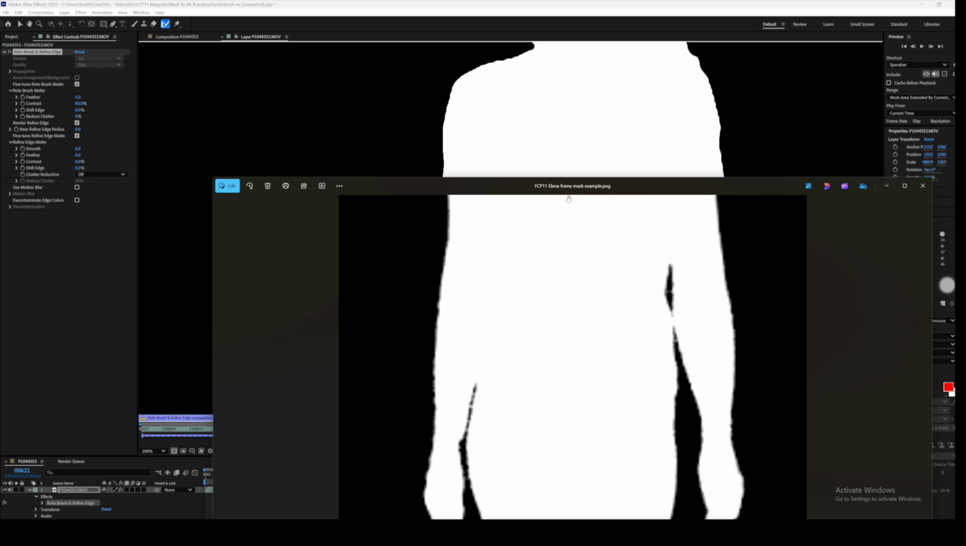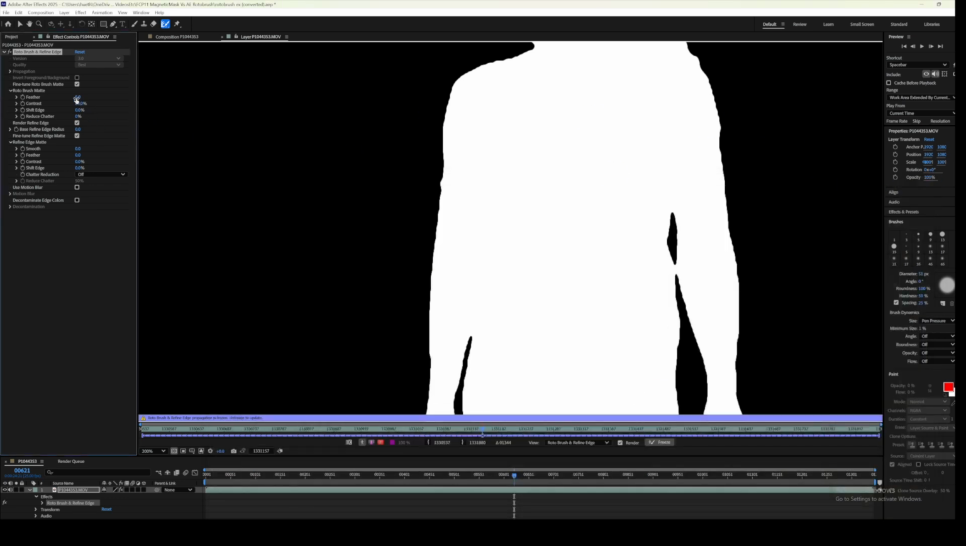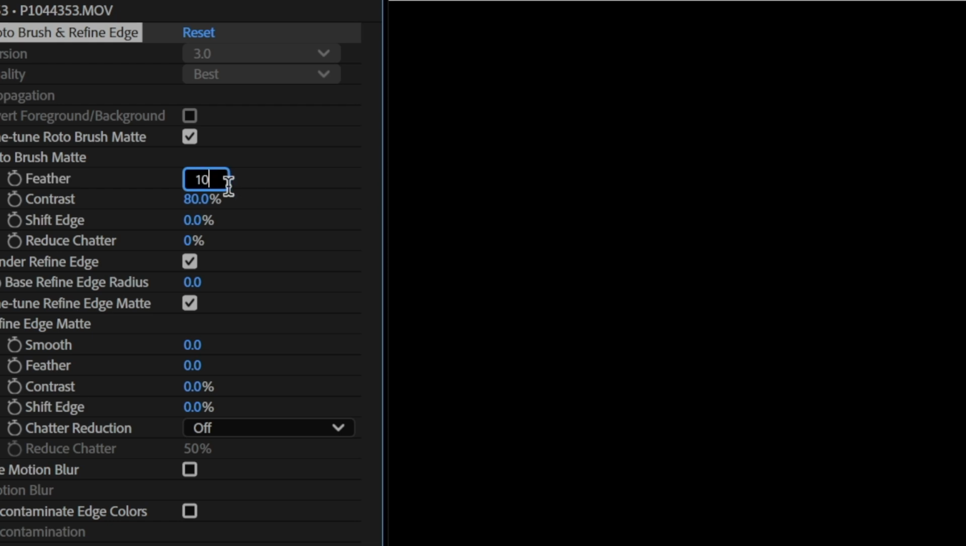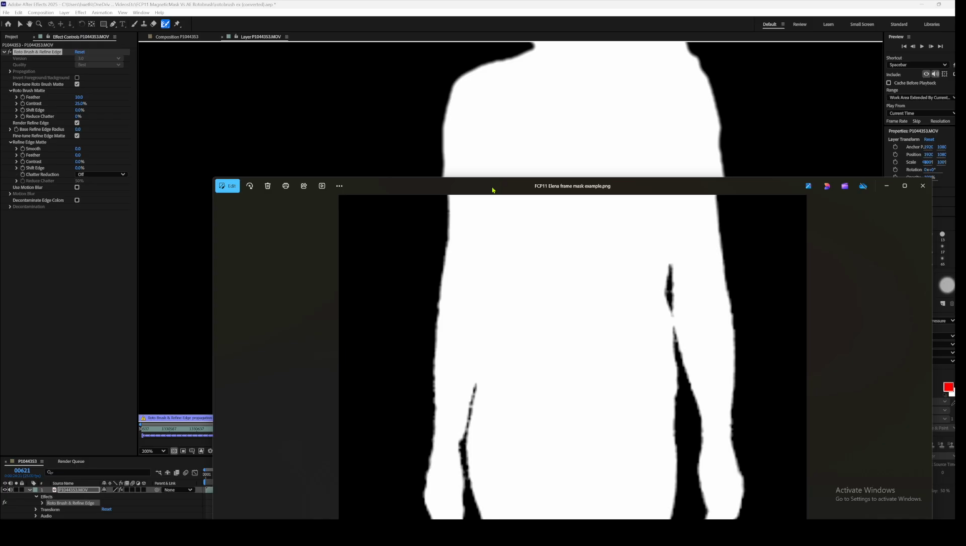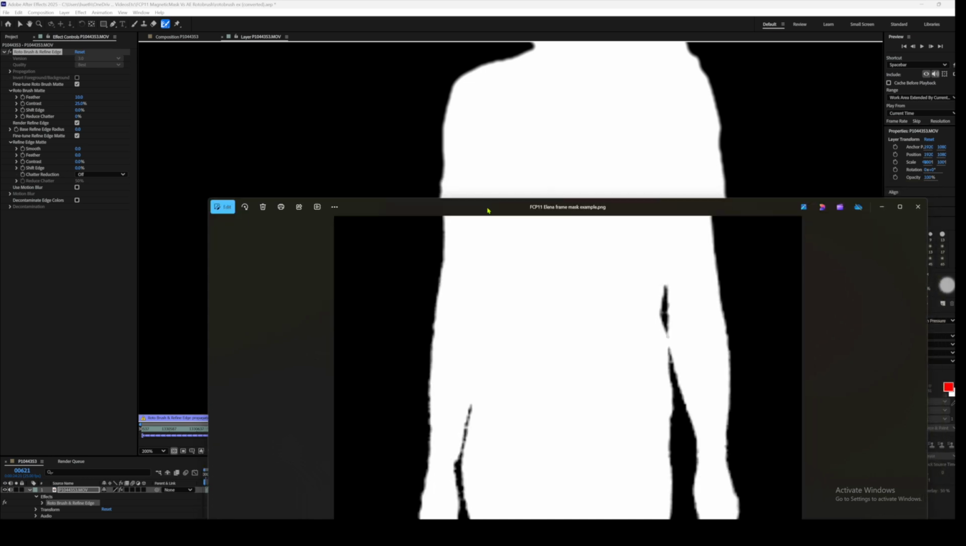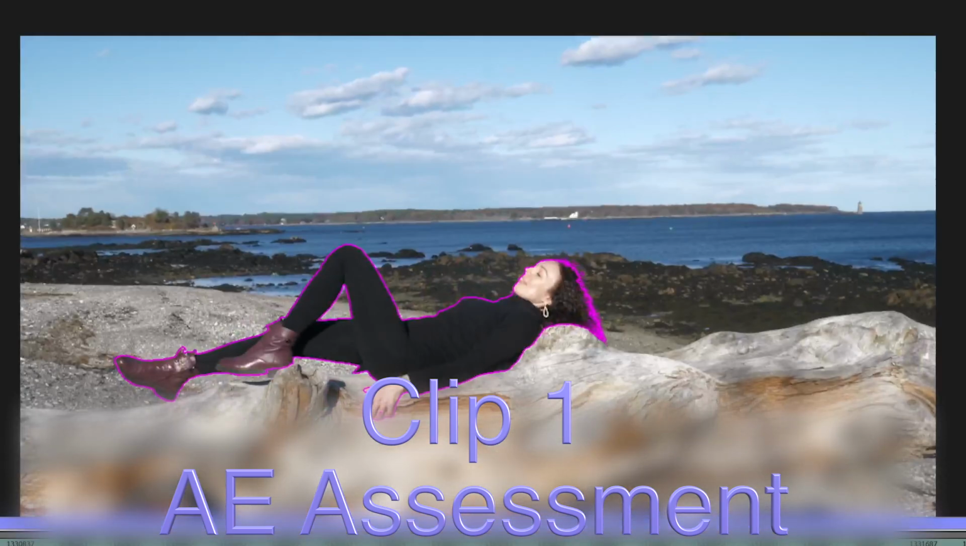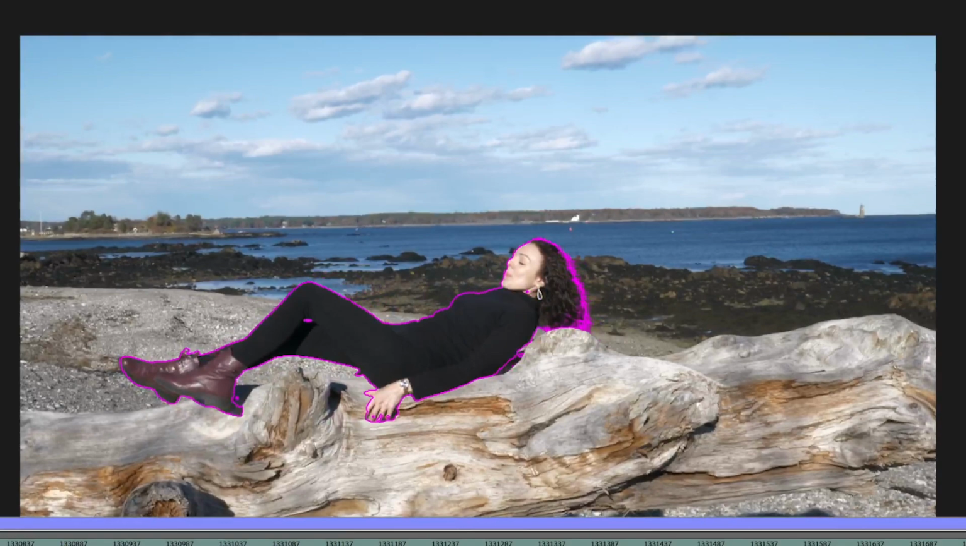So we can try to get a similar result in After Effects, and I find that if I set the feather to 10, contrast 25, then visually it's pretty similar. So this way I can make a better baseline comparison between Final Cut Pro magnetic mask and the Roto Brush in After Effects. And the result is fairly similar.